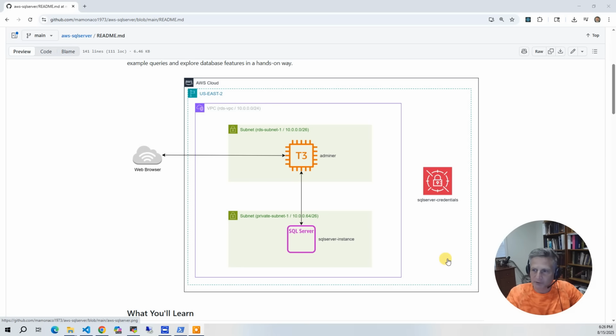Now, when we provision the database, we're going to put our admin credentials in a secret. So there's no hard-coded credentials in this. It's all generated on the fly and stored in secrets. So the workflow when we do the demo will be, we'll go to a browser, we'll go to the web server that Adminer is running on, we'll put in our credentials from the credential manager for the SQL Server, and we'll be able to log in and see all the data.